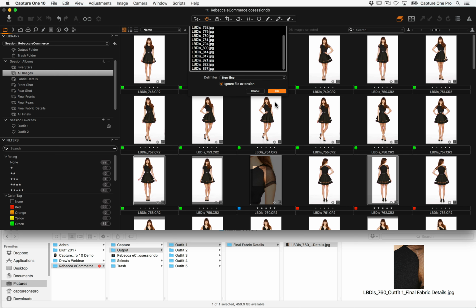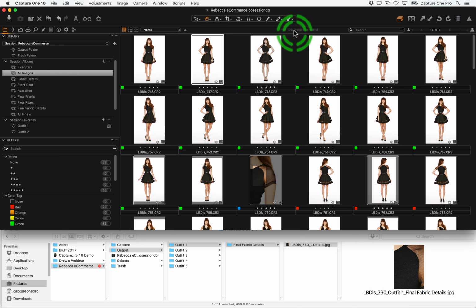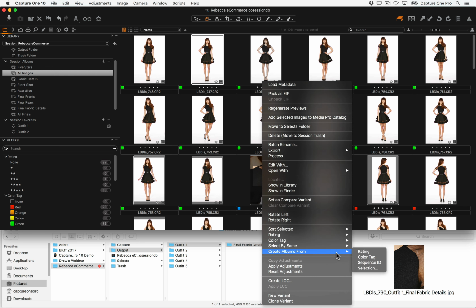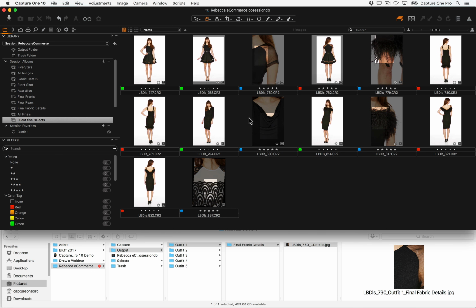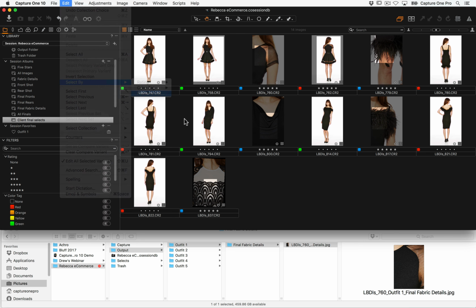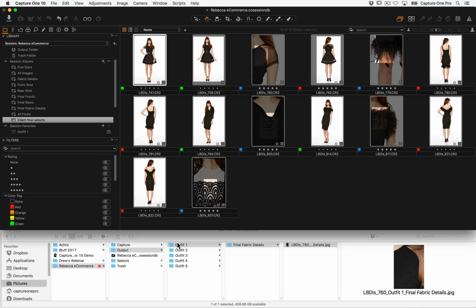Now, if I say okay, we've got 14 selected of 108 images. Before I do anything else, I'll just find one that's selected, right click on it and say create albums from selection. Call this client final selects. Say select collection after creation and add the selected images after I create this collection. Say OK, boom, there's our selection. So I didn't have to use the search bar, didn't really have to do anything complicated, just say edit, select by file name list, and copy those in, say OK, and then it's selected.